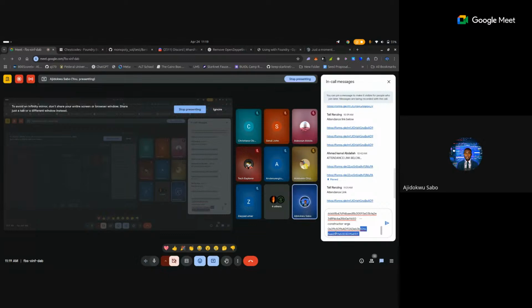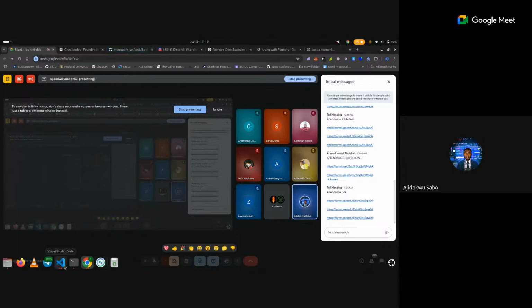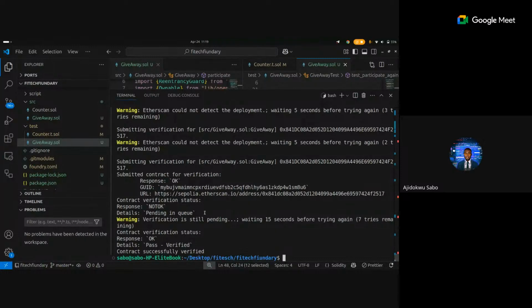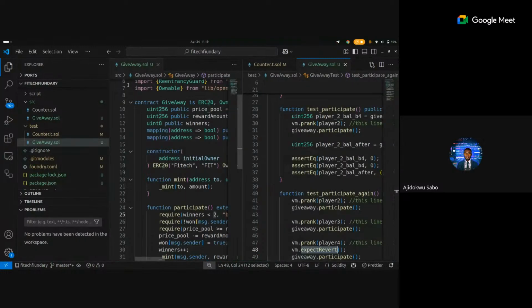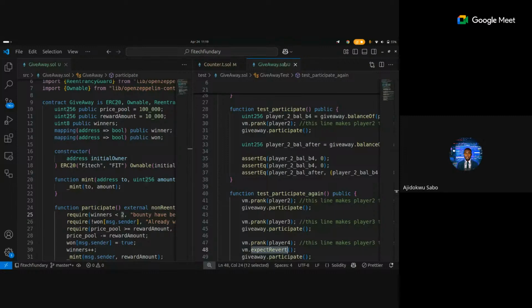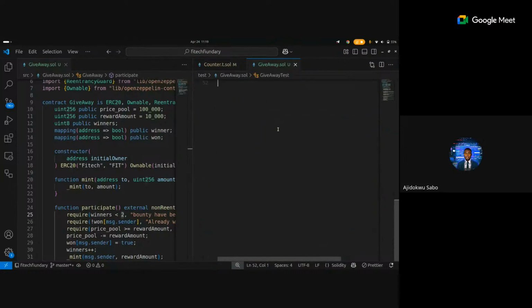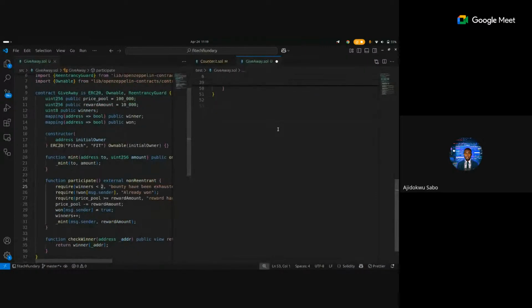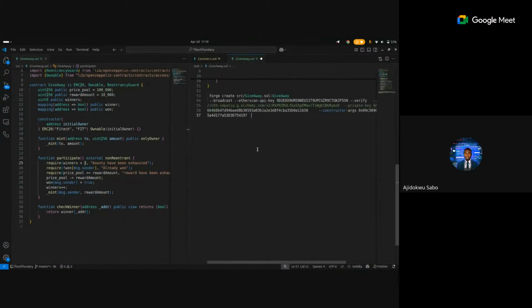So what do you think about this? Let me write the constructor arguments clearly. I need to write this clearly so that I can edit it. And that's all. That's how you deploy a contract using Foundry.